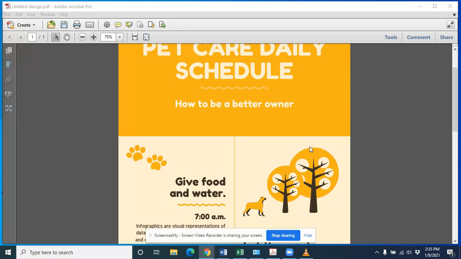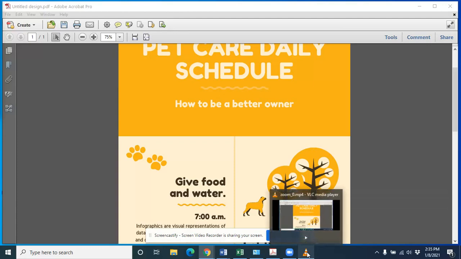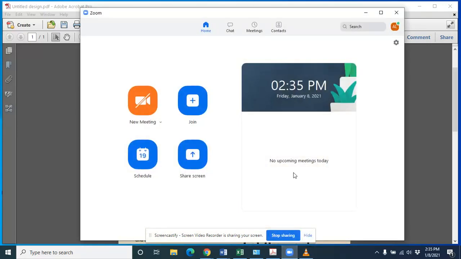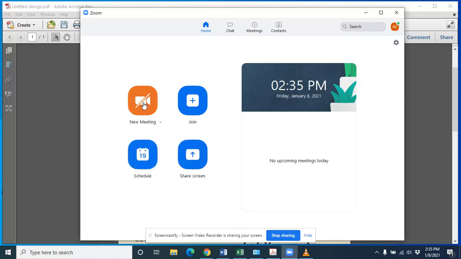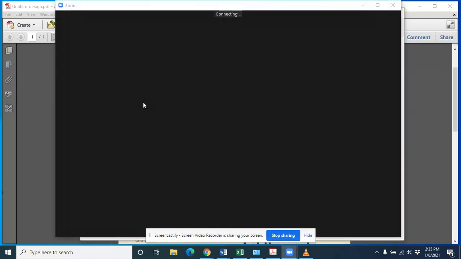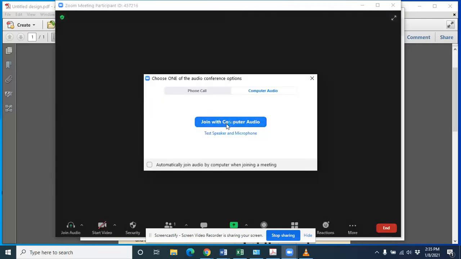First, we need to sign in to Zoom client. I have already signed in. Then click New Meeting to start a Zoom meeting. We can start with video or without video. Click it. Wait a few seconds for connecting. Then click Join with Computer Audio.